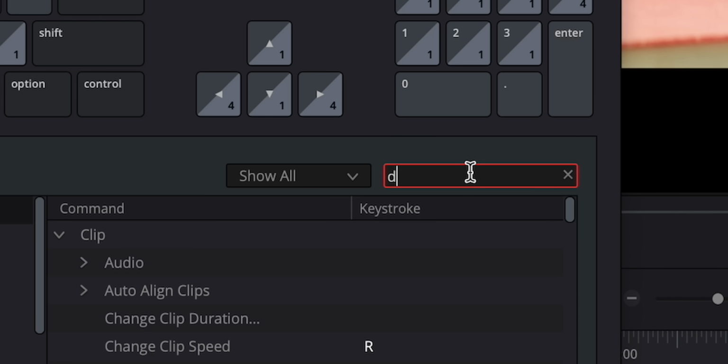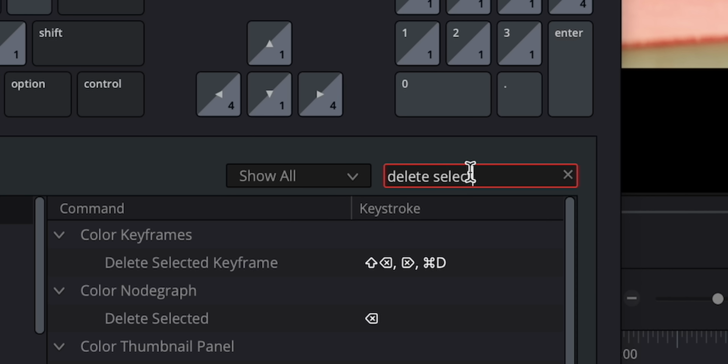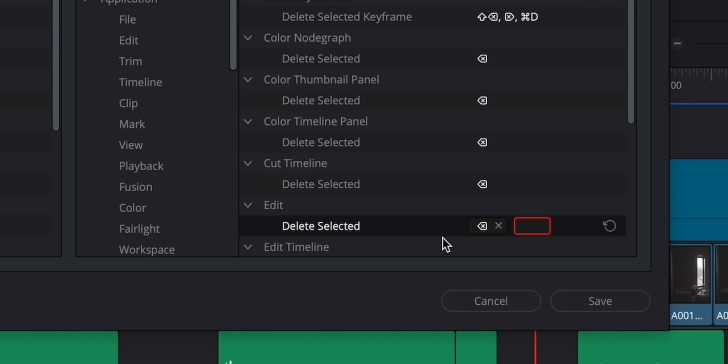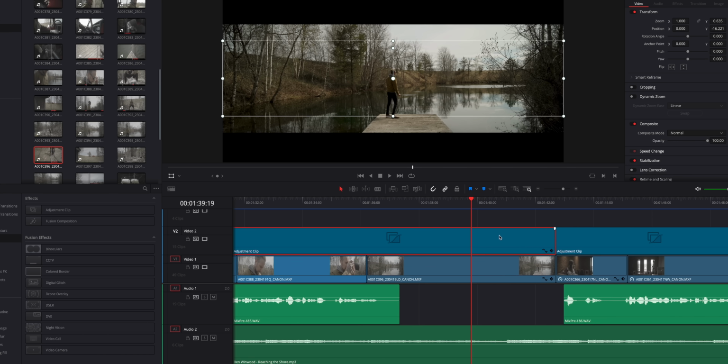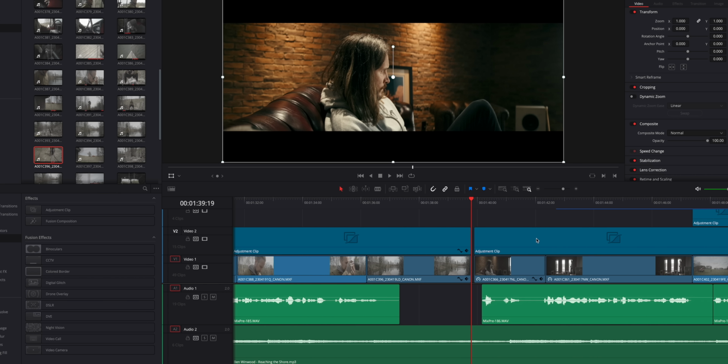Second most used key, Delete. The default key is backspace or delete, which is across the keyboard. Doesn't make any sense, so I moved it to the key D, which is right next to S. These two are my most used shortcuts, split and delete. That way I can create a cut here, here, delete that, press delete on the space and close that gap.